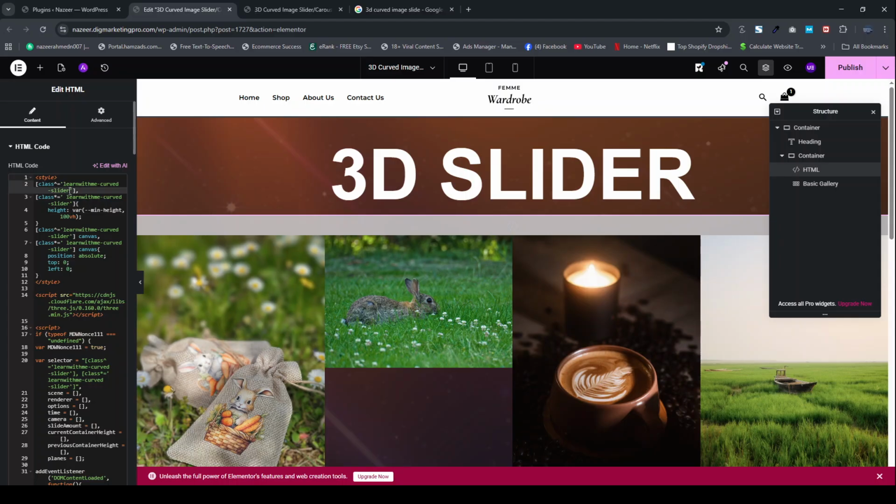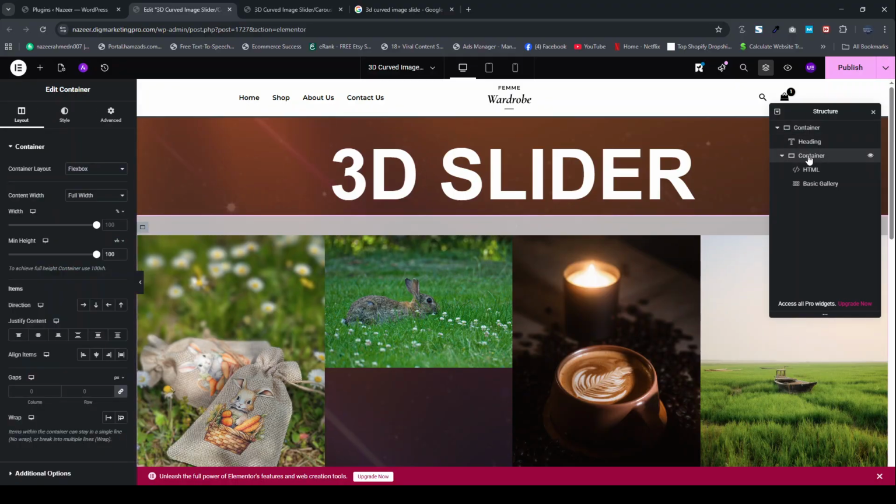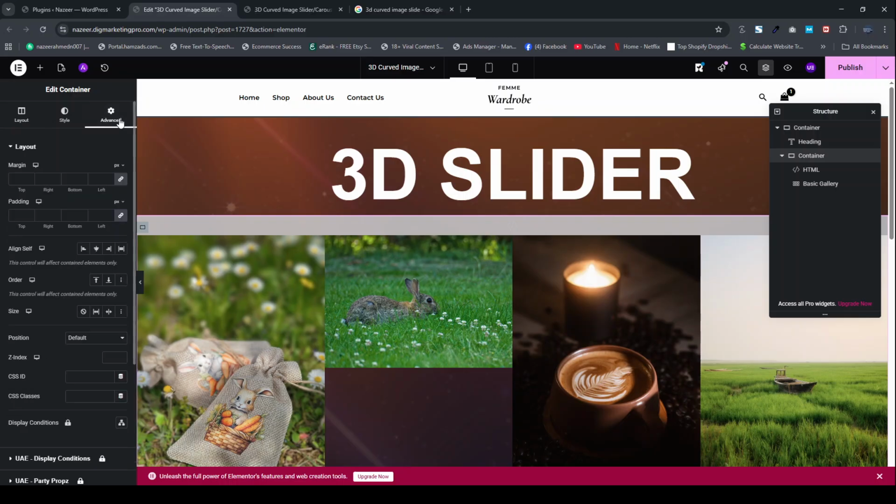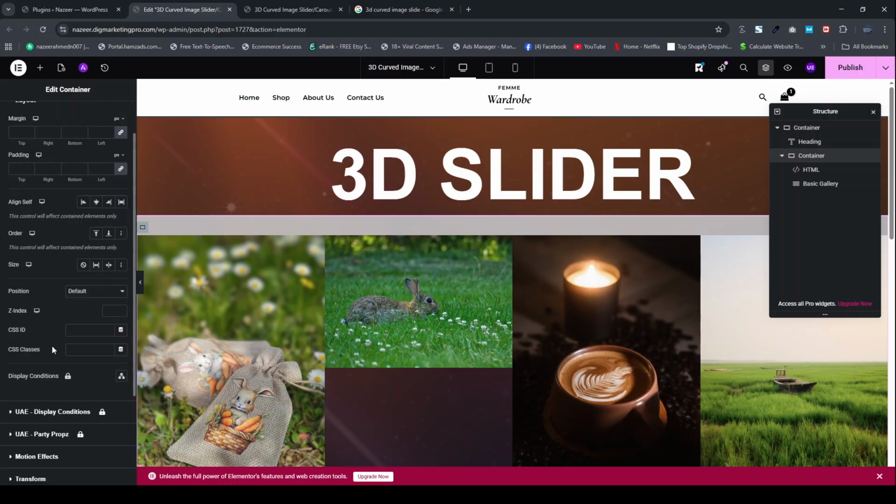Then I will copy this class, learn with me curved slider. I will copy this code, and then I will go to this container here. I will go to Advanced, and here I will insert it into CSS Classes.